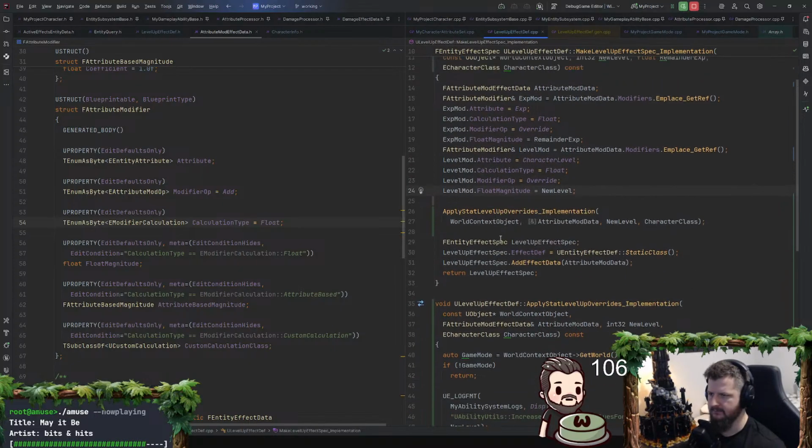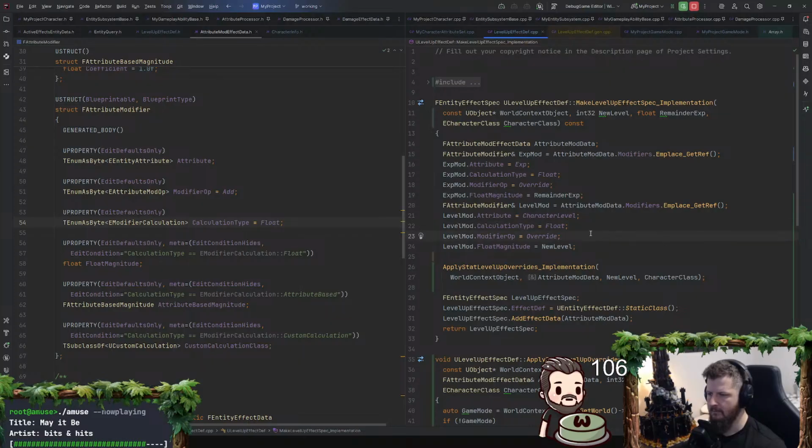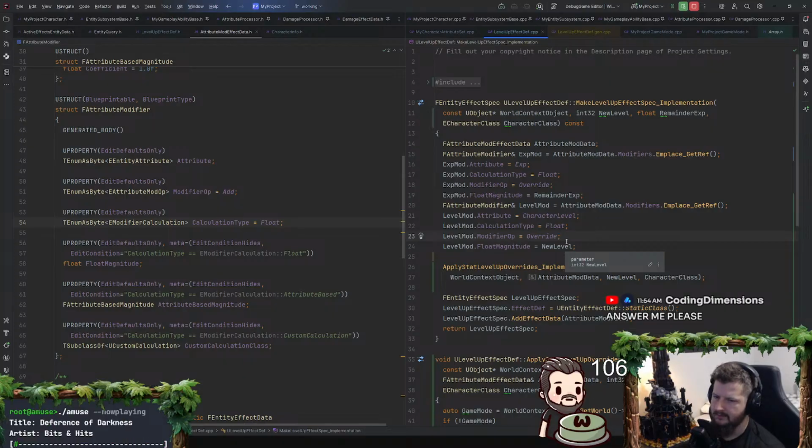But I need to use it in C++ anyway, I think. So just trying to think about which way I would prefer. Maybe half and half? I don't know, because then I would need to make a reference to the blueprint one. If I wanted to use it in C++, I'd have to make a reference to the blueprint one in the game mode to grab it.